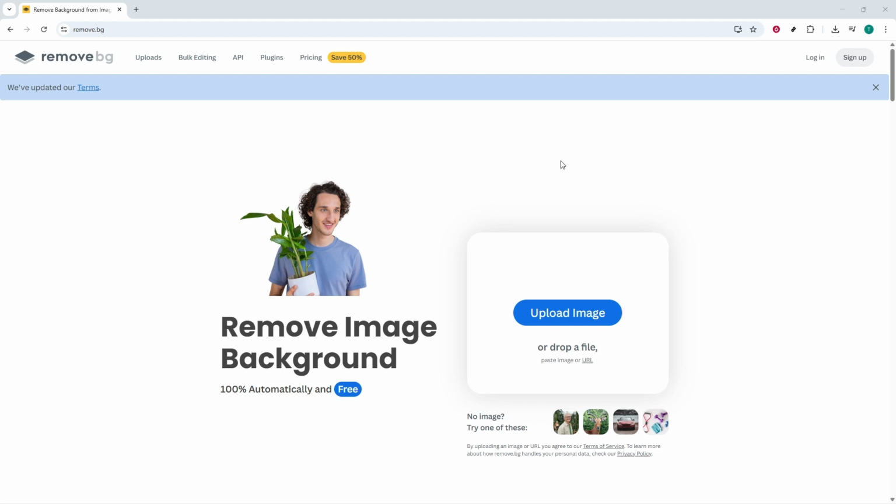First, you'll need to open your web browser and go to Remove.bg. This is the website where all the magic happens. It's a user-friendly platform that's designed to help you remove backgrounds from images with just a few clicks. Once you're there, you'll notice that the interface is clean and straightforward, making it easy to navigate.